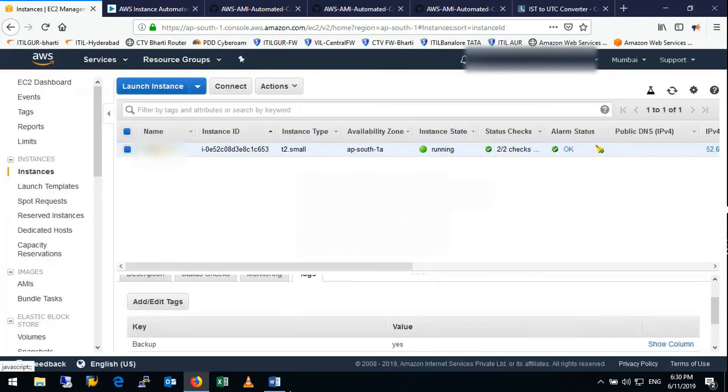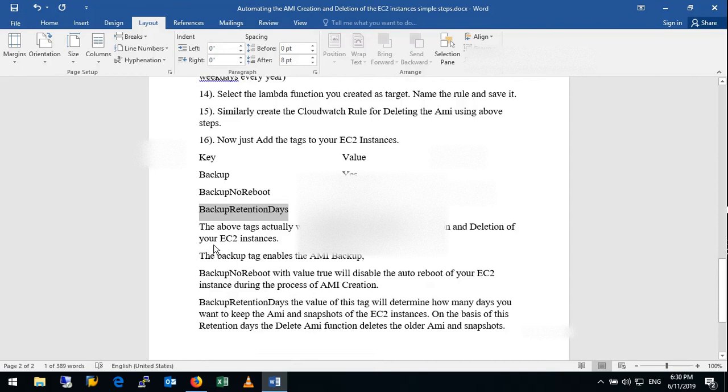So the whole process has been automated. The above tags will enable the automatic AMI creation and deletion of EC2 instances. The backup tag enables the AMI backup. Backup no reboot with value true will disable the auto reboot of your EC2 instance during the process of AMI creation. The backup retention days tag value will determine how many days you want to keep the AMI and snapshots of the EC2 instances. On the basis of this retention days, the DeleteAMI function deletes the older AMI and snapshots.